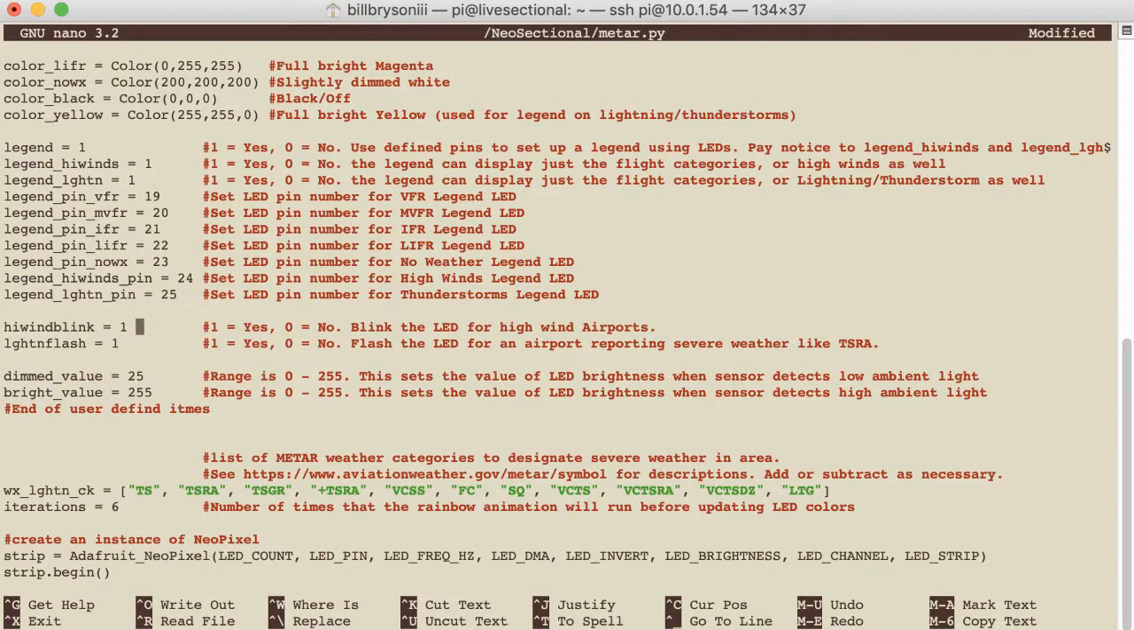The last part that you need to change on here is your high wind blinking, if you want that on, yes or no. And then the dimmed value. This is how dim the LEDs will be when it's dark in the room. So you can change this down even lower if you'd like. And this is the total brightness that it normally stays at when it's not dim in the room.